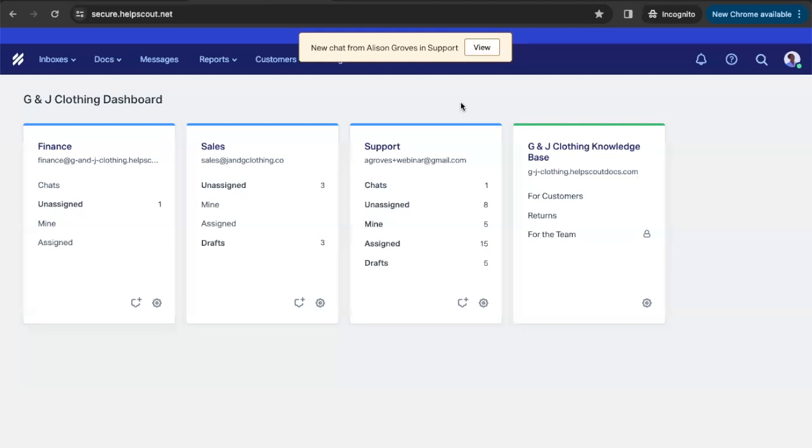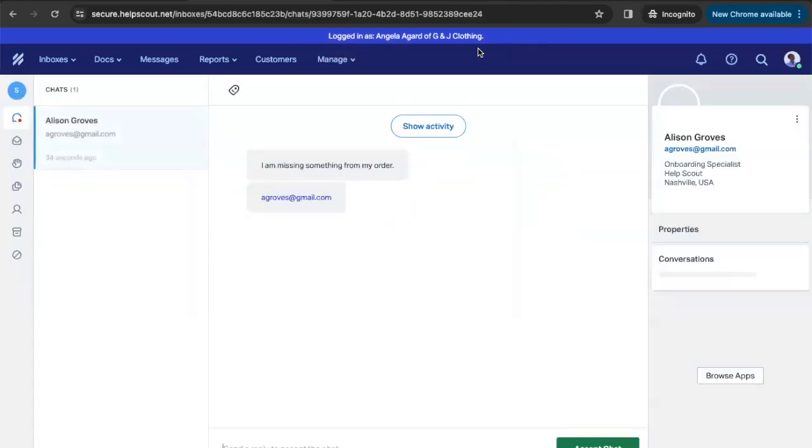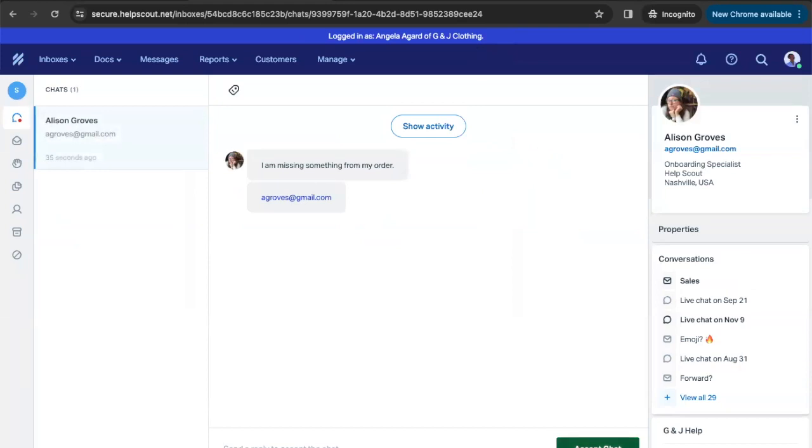Okay, so I've come back into my Help Scout account here, and you see I have this notification that I have a new chat coming in. So we can open that up, and this is going to take us right into that chat. So this is what we would experience on our side through Help Scout as we're chatting with our customers.